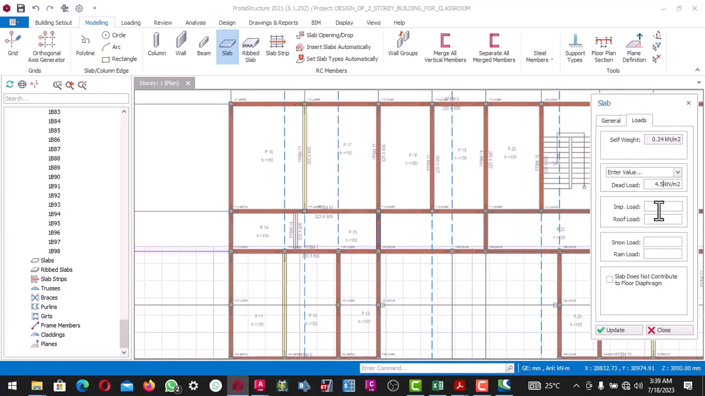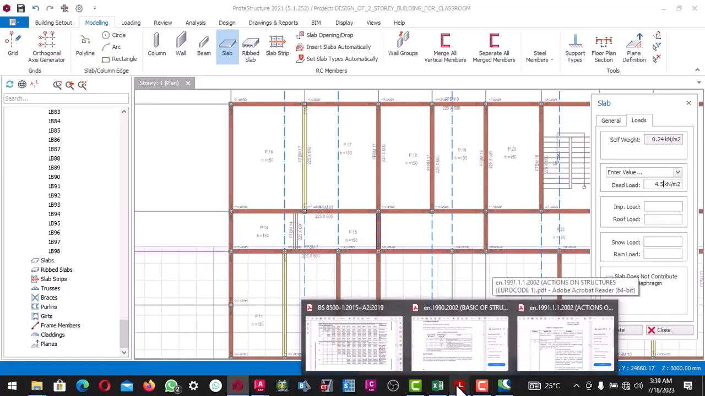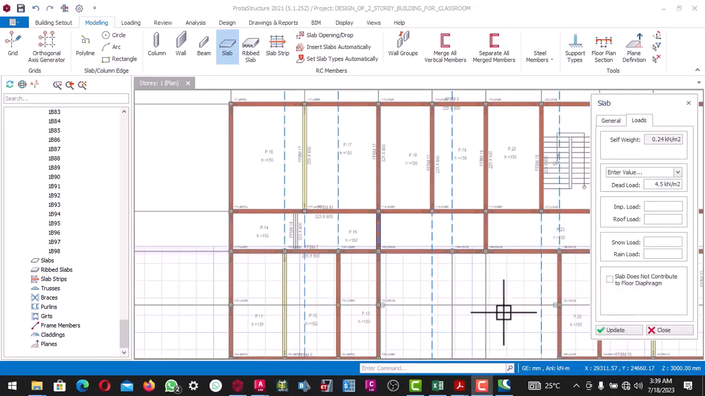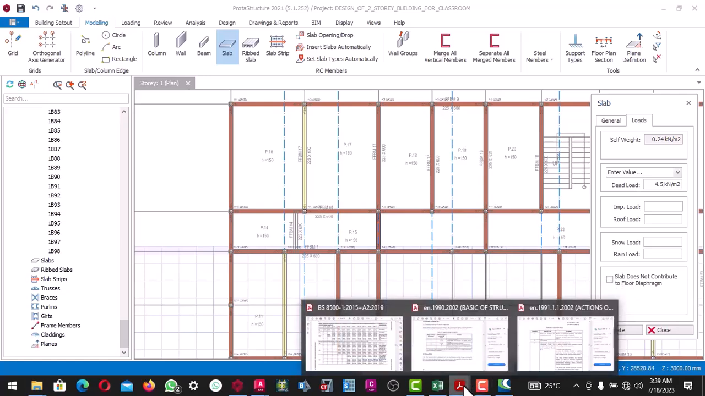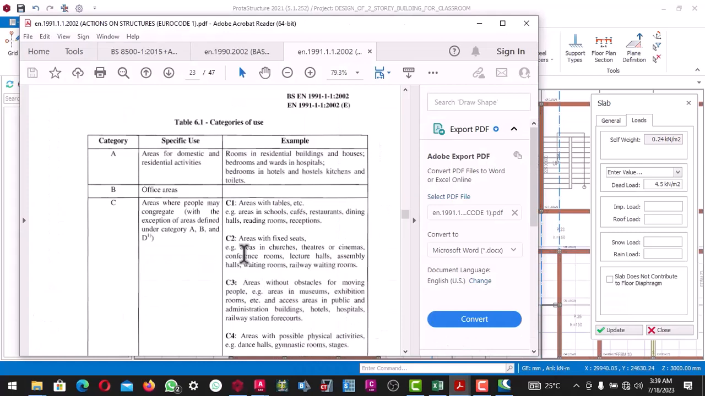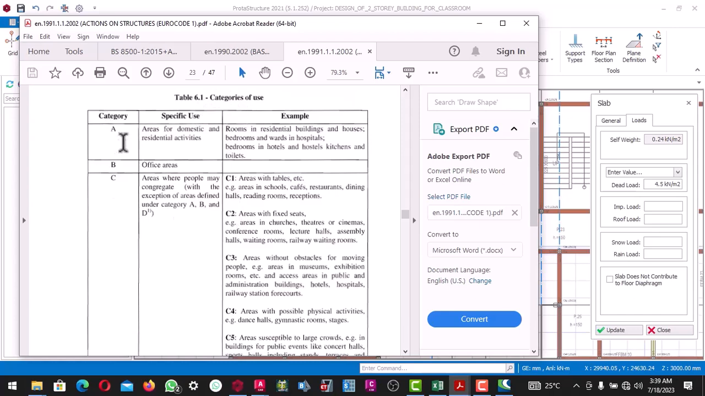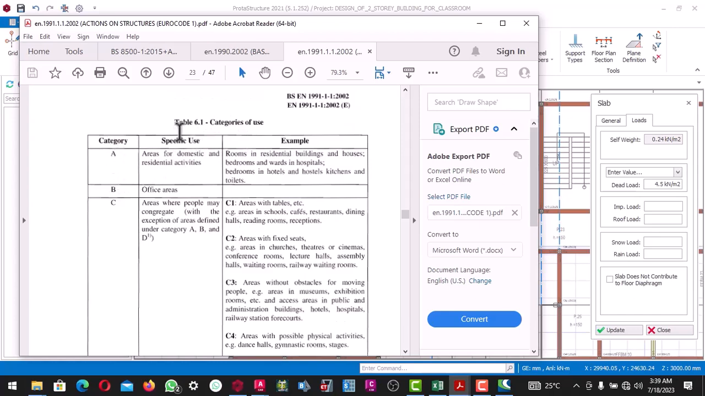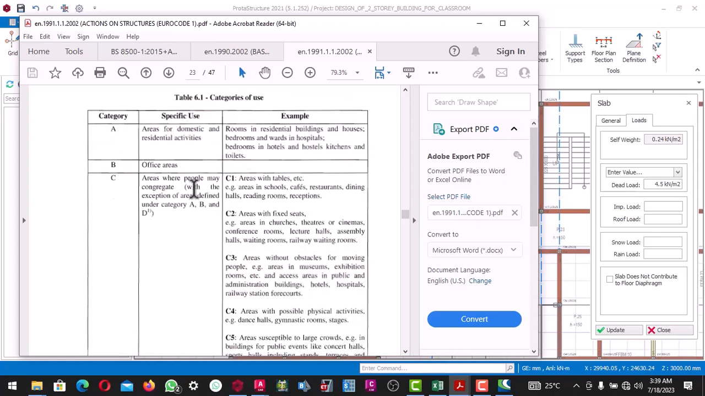Then we go to imposed load. This is a classroom block. This is a school block. So the imposed load, which is the live load, is not like that of residential. So how do we get this imposed load? So we go to the Eurocode that we are using for the design. So we click on Eurocode 1, in table 6.1, categories of use. So these are the different categories of use. These are specific use and these are examples of it. So we are going to look at where school falls into.